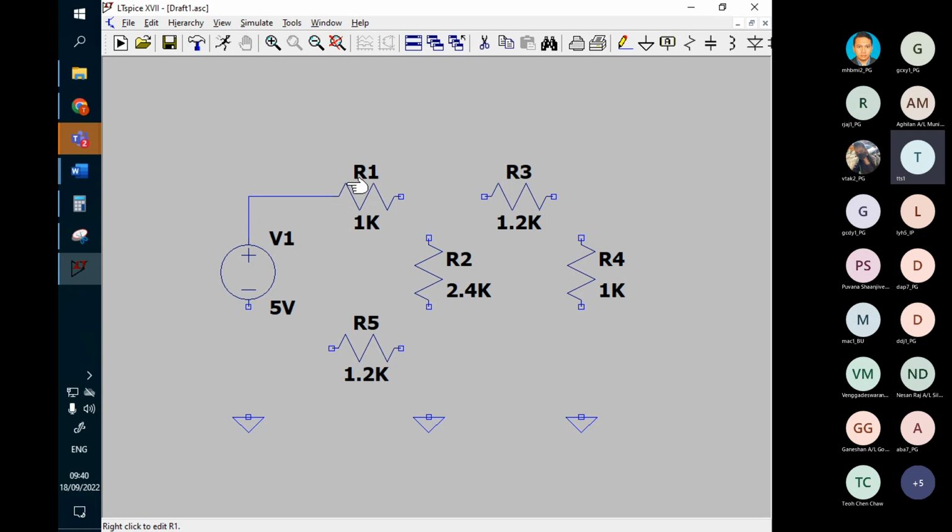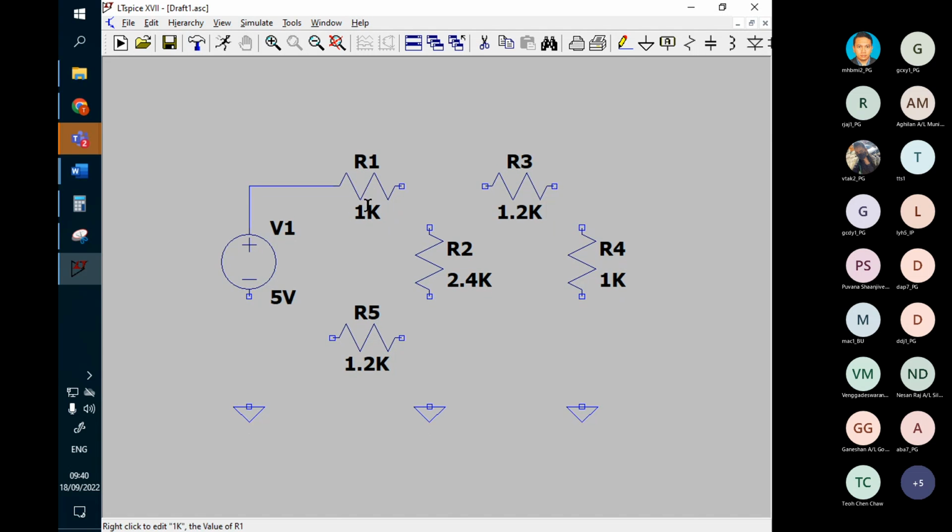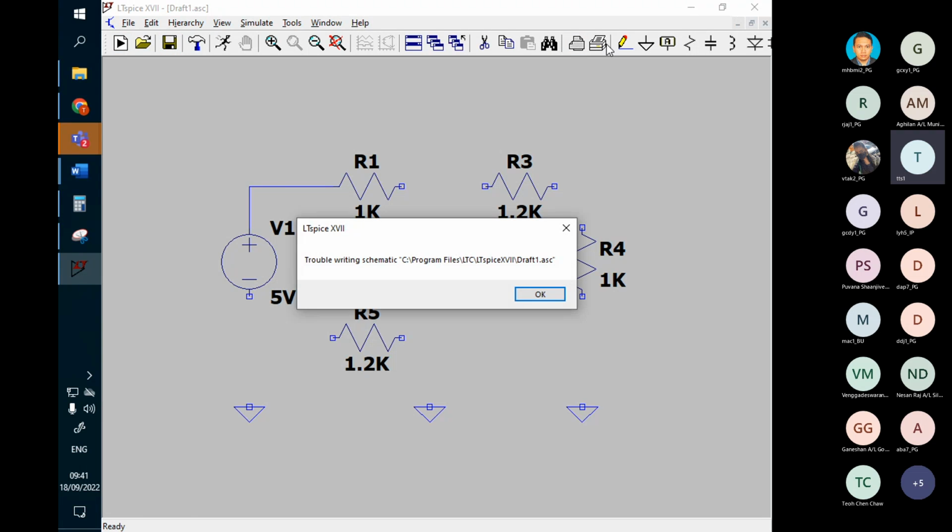How do you know it's completely connected? You can try to move this thing here. Let's say I try to move this R1, F7. I see. I can move the outside R1. The wire will not follow. I think this is a free software. We cannot expect too much.